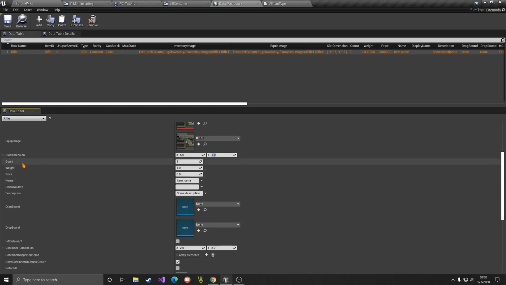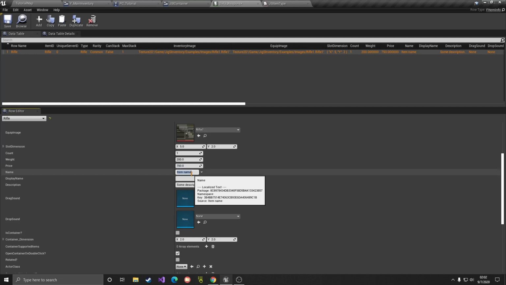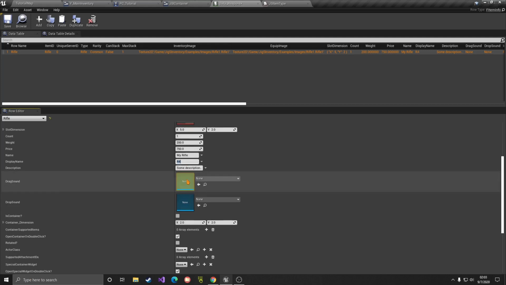Count is going to be 1. Weight, I can do 200 for example. For the price, I can select something here if you want, so maybe 750. For the item name, I'm just going to do my rifle here. So the display name is shown on the item inside the container. So we can do R, for example, R45, or like R4, for example.